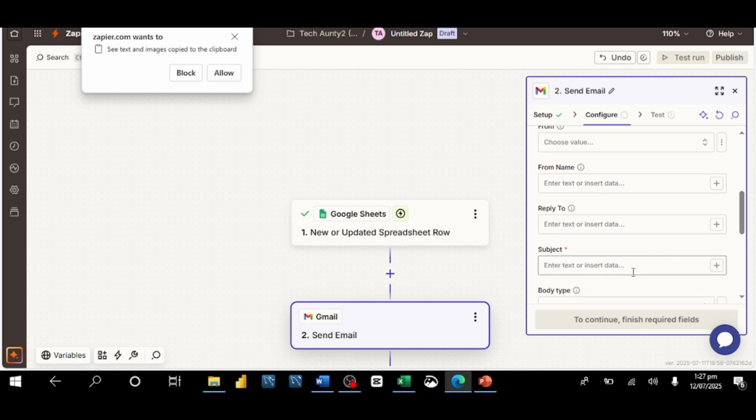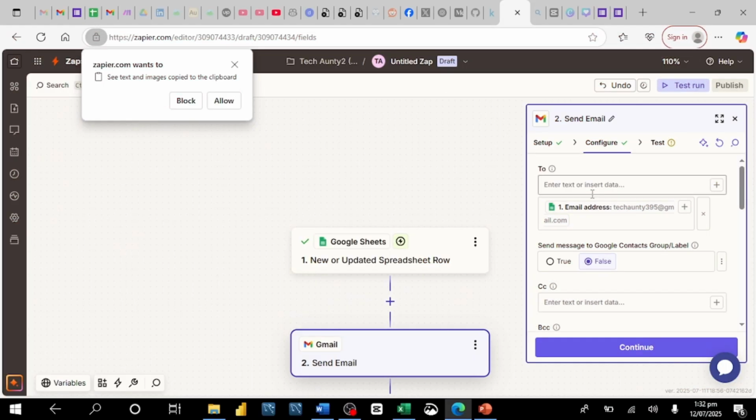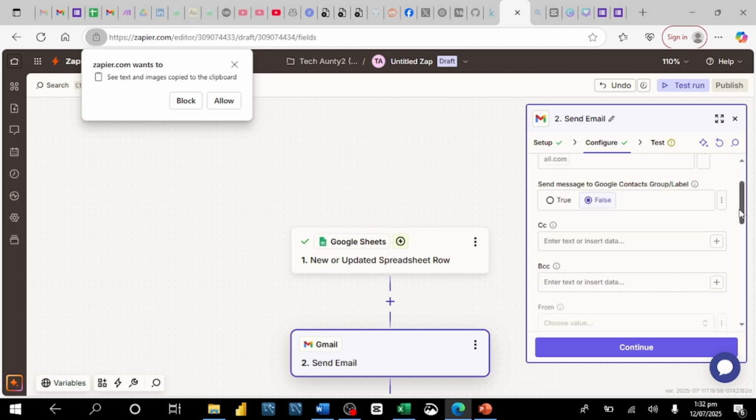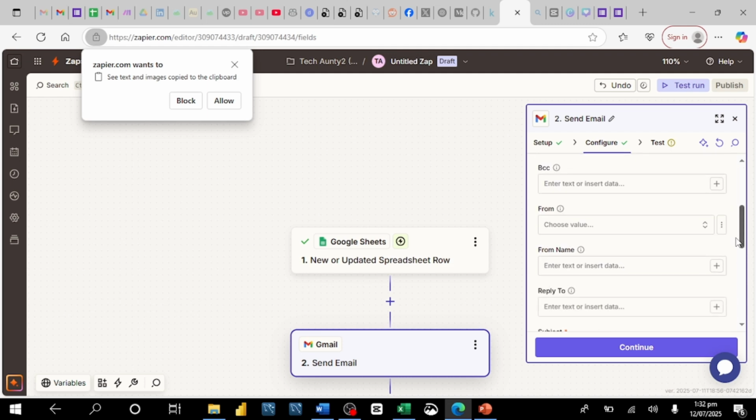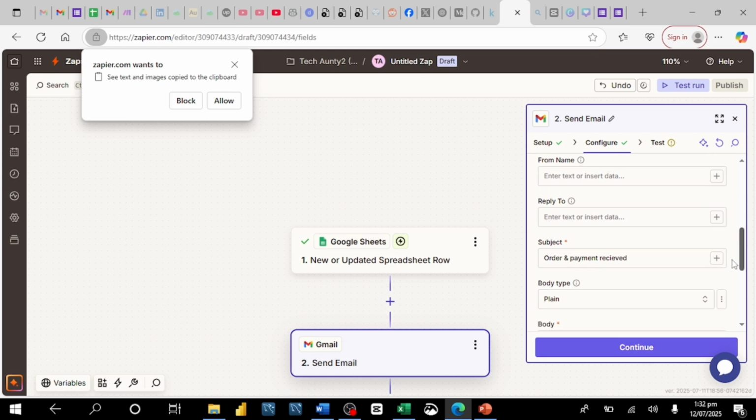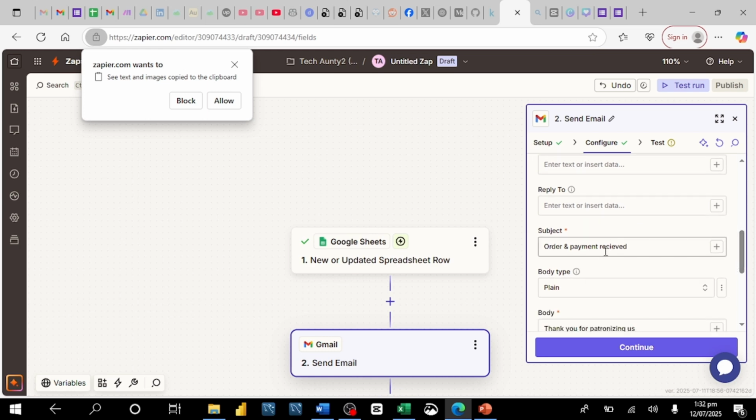So I'm just going to go to subject. The subject of the mail, what do you want it to be? So I'm going to say order received. We're using email, so we map email here. Thank you. Then leave this as it is at false. If you want to copy, you can copy. Otherwise, leave it like that. Move over to subject and add your subject. And then the body type, leave it plain.